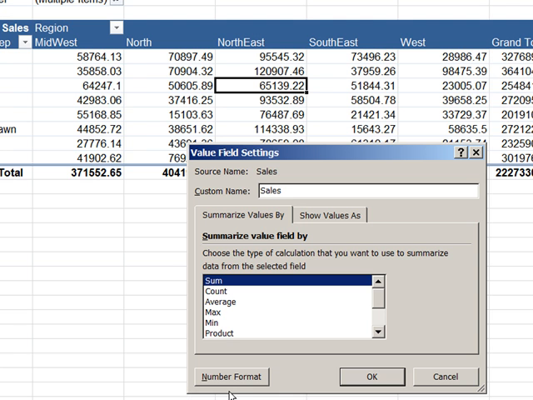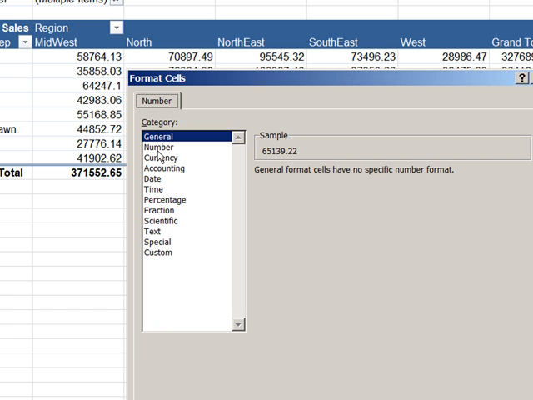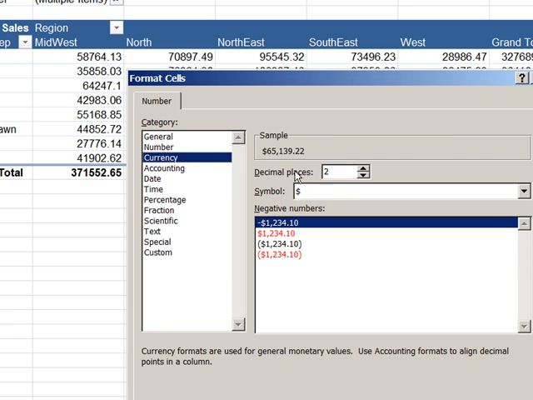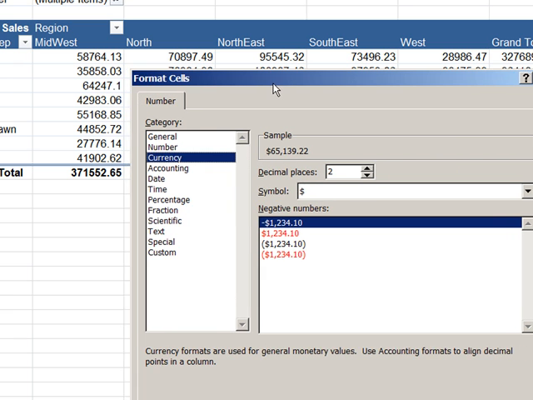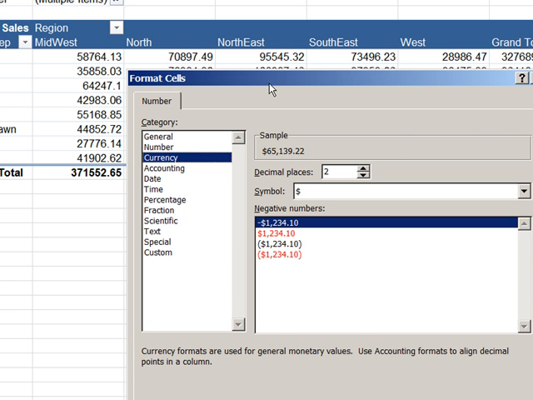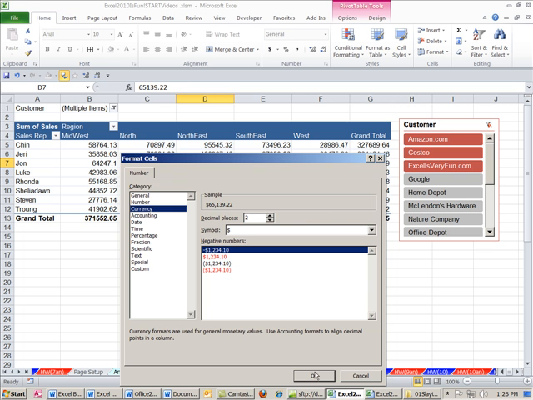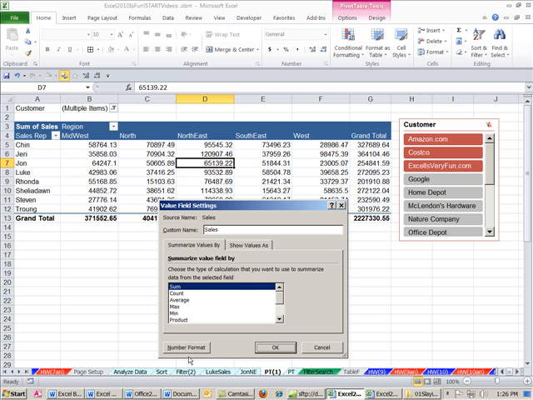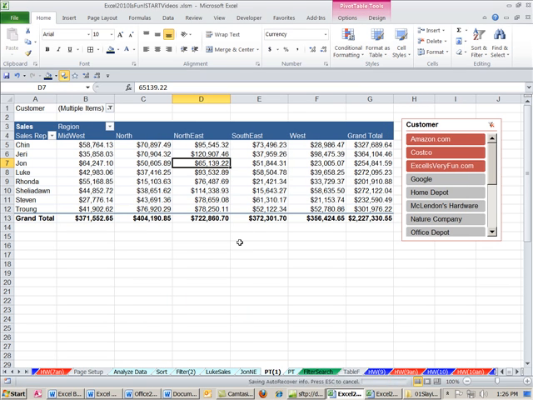But here's the number format. So I'm going to click the number format. And then I'm going to click on Currency, for example. So this looks exactly like the Format Cells we use for cells. But because we click that, it's now applied to that field in the pivot table. Let's click OK. Much better. We should have done that a couple clicks ago.